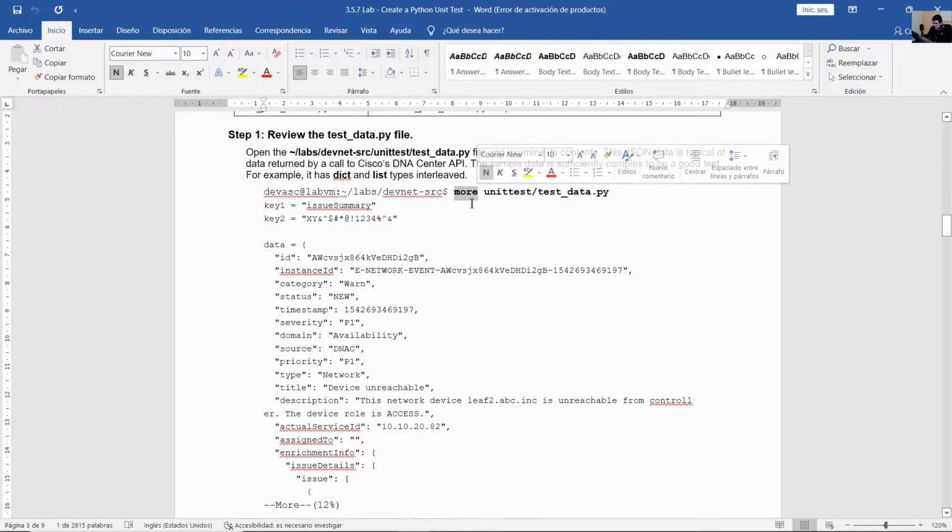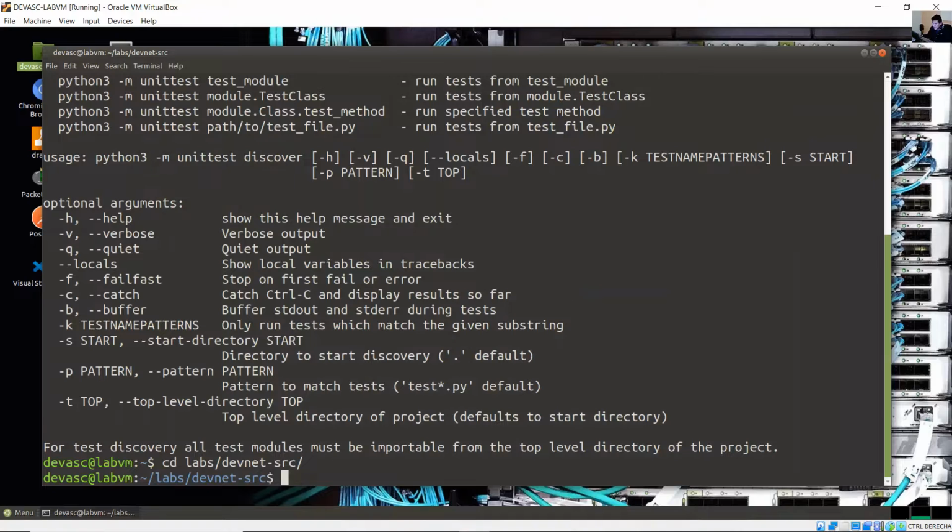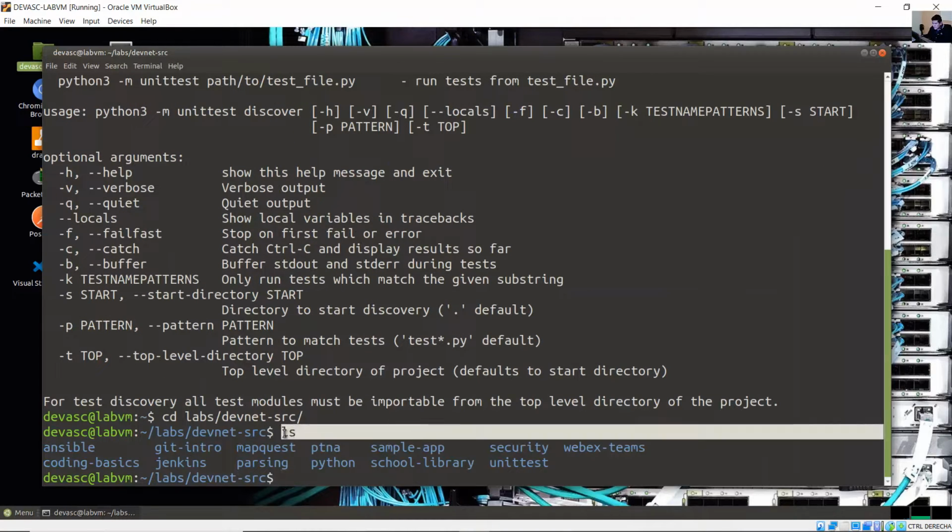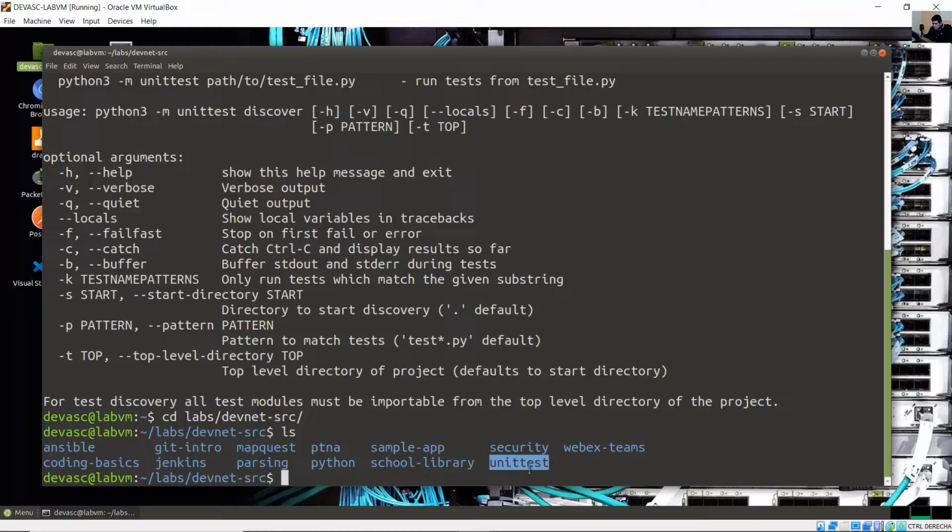use more to view the contents of the test data file, which is placed in the unit test directory or subdirectory. ls, okay, to list the contents, and this is the unit test subdirectory. Use more to view test data.py in the unit test subdirectory. Enter.